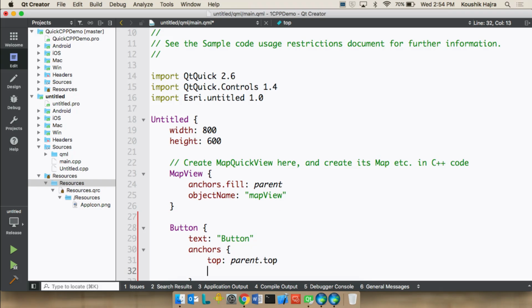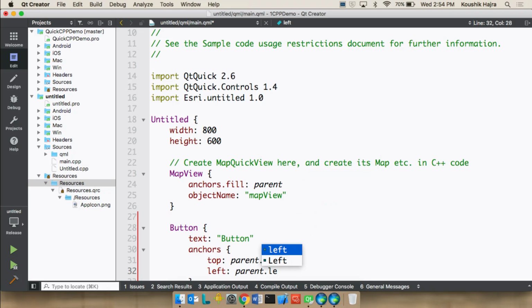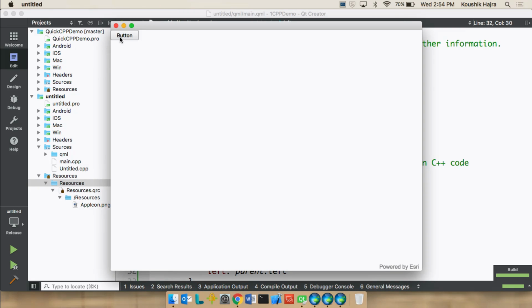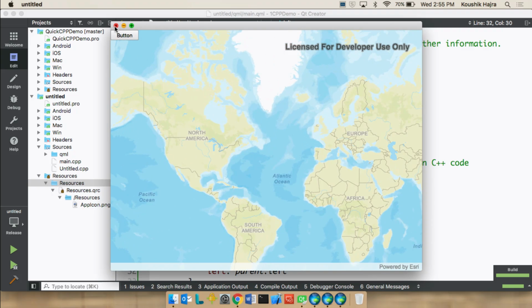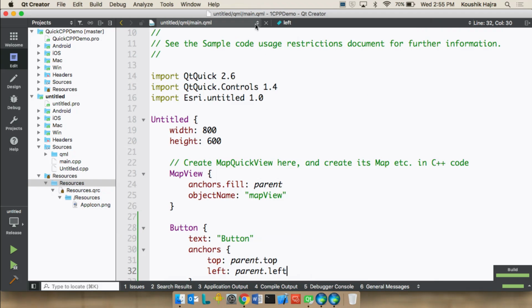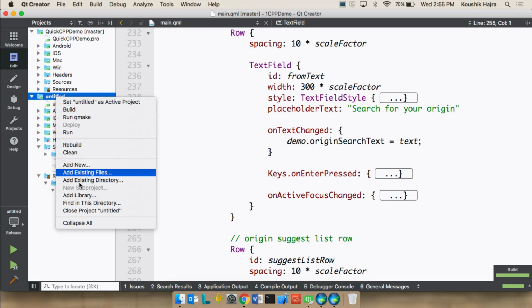So I just call parent.top, and my left is parent.left. And now if I run it, there's my button. So I could switch this button out with a text box or something, or whatever component I needed. So it was that easy to add any Qt Quick item. So I'm going to close this application. I'm going to go back to my demo.